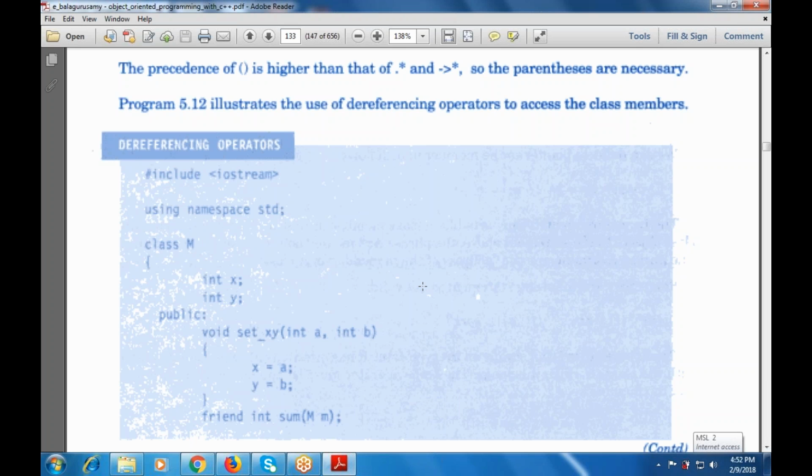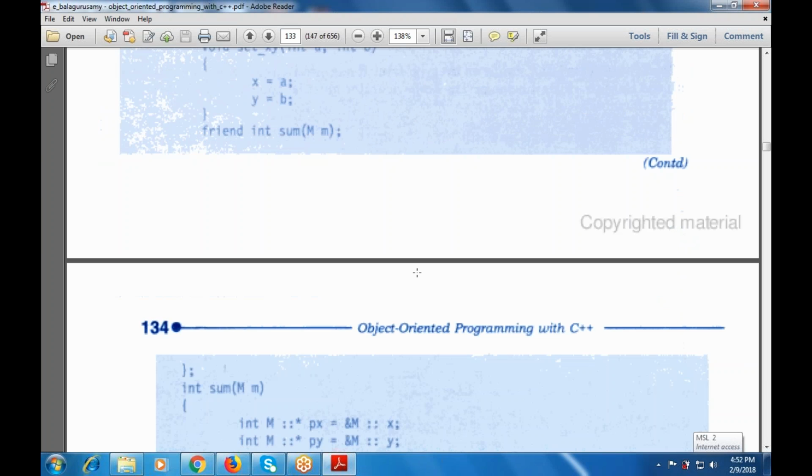Then the friend int sum(M m). There is a member function name, that is sum, of the integer type, and the friend type. Capital M is the name of the class and small m is the name of the variable or the object that we are using.